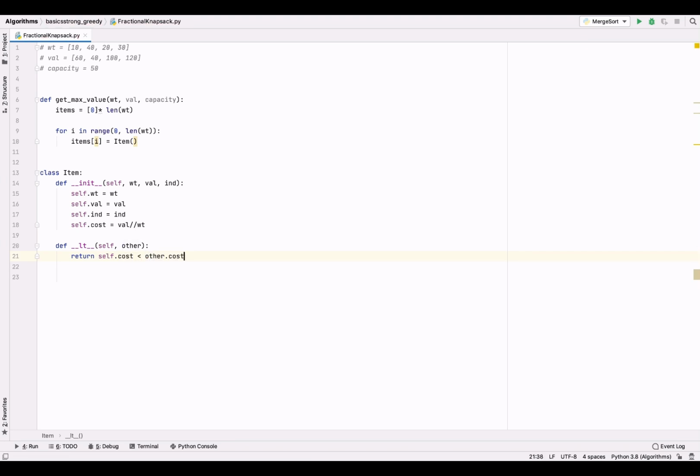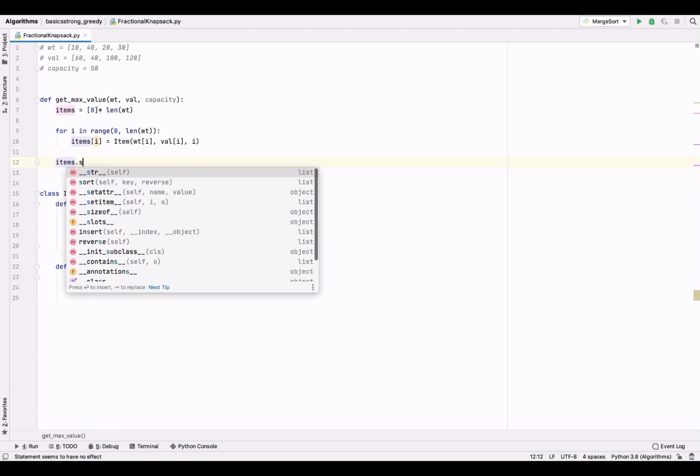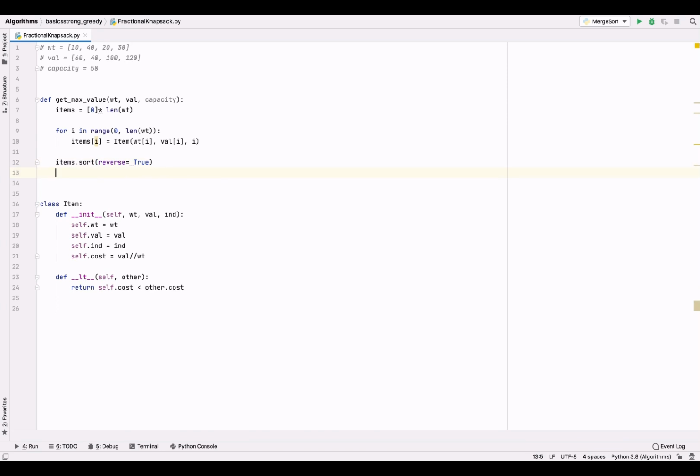Now coming back to get_max_value, here we will pass the weight of the current item, the value of the current item, and the index of the current item. So this item object will be constructed and we'll put it in the items array. And this is how we will put all the items in this items array. Now we need to sort these items, and we have to sort them in descending order. So let's mark reverse true.